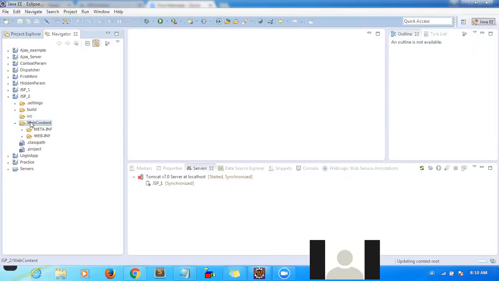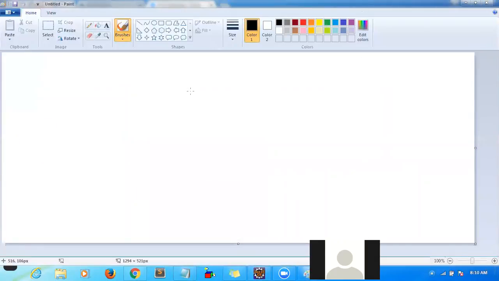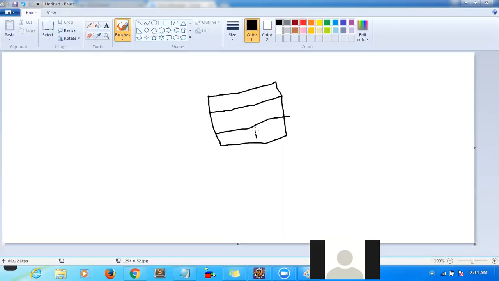So today in JSP we will see some reusable components. Let's suppose this is one page. I am calling this the header portion, body portion and footer portion. Header, body, footer.